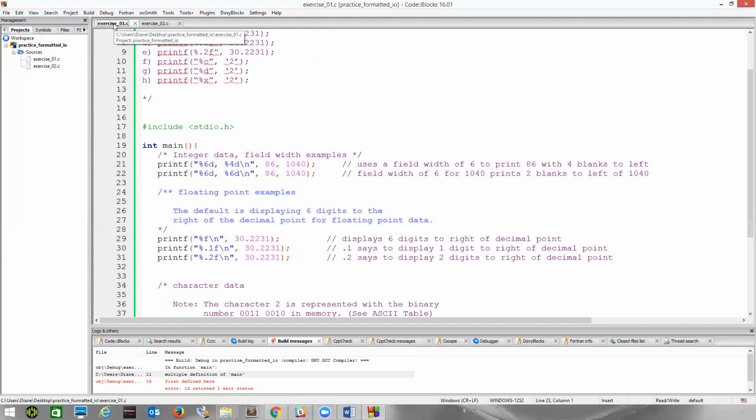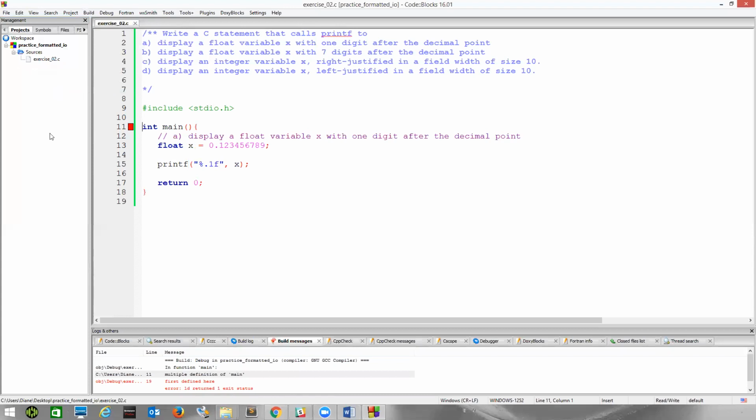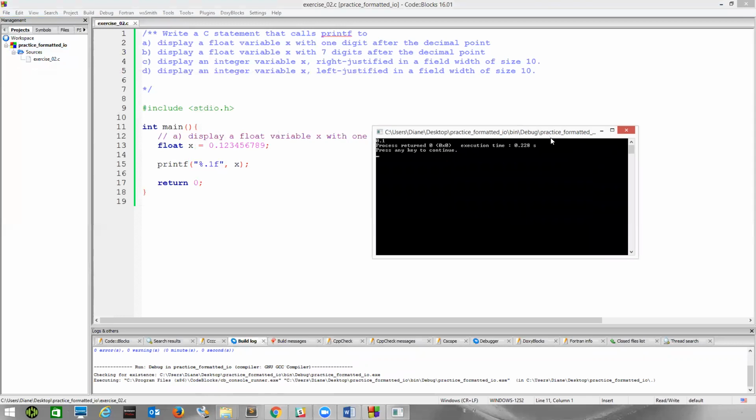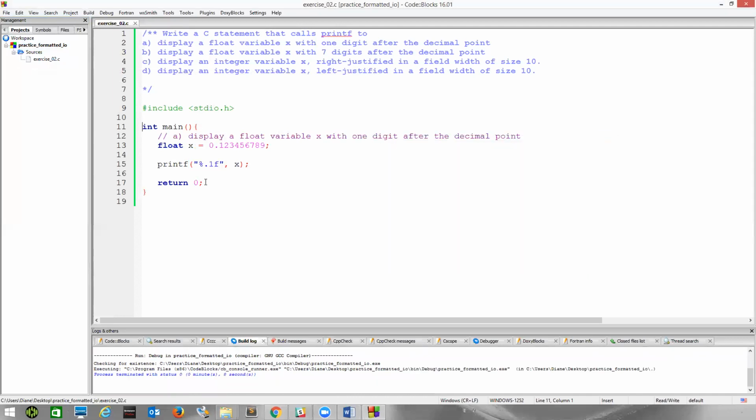So I want to remove exercise 1 from the project. I'm going to right click and say remove file from project. That doesn't delete my file, it just takes it out of the program environment, so I haven't lost my work. Now I should be able to say build and run, and I won't get that error. When this pops up, we get 0.1. We just get 1 decimal place. That's what we were asked to do.